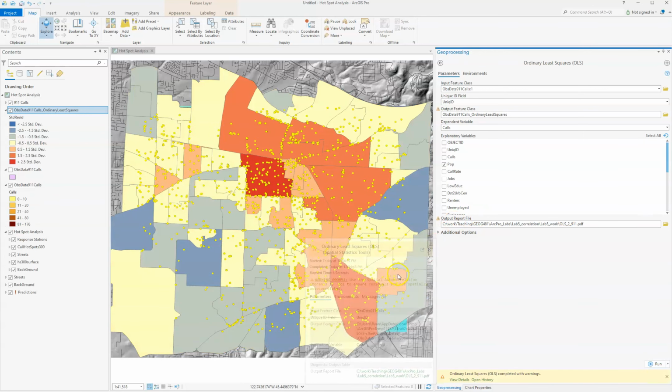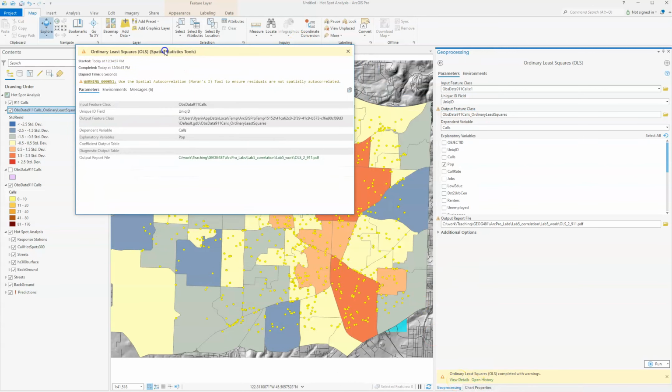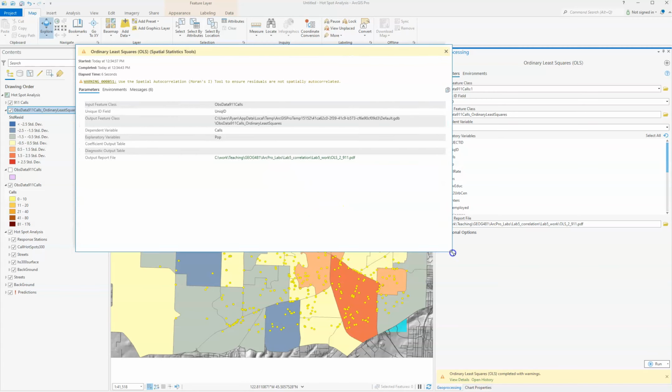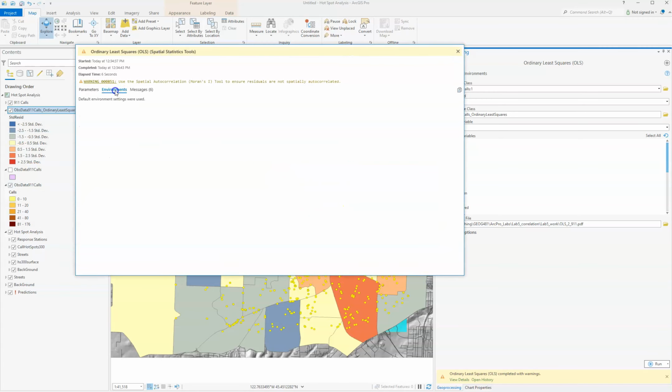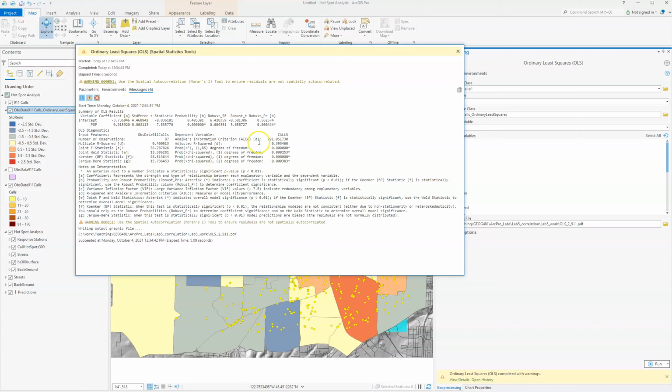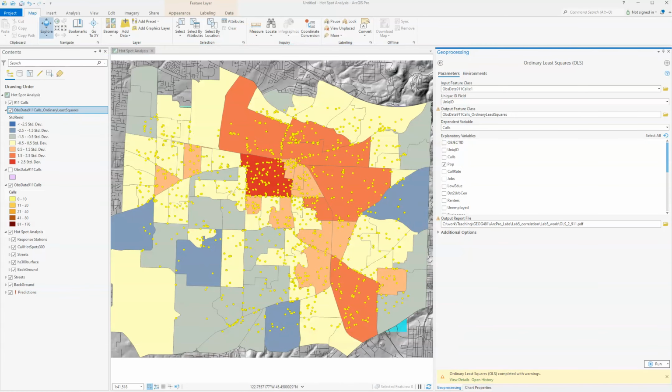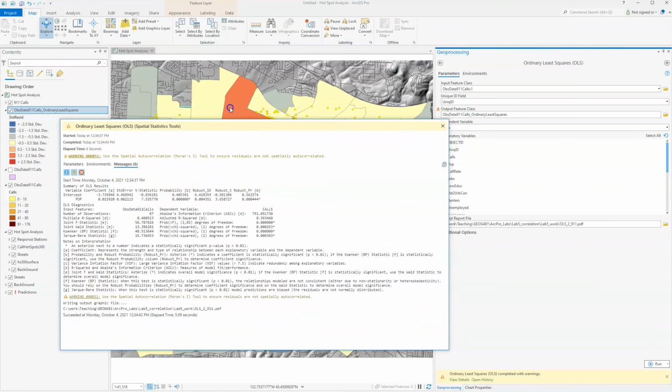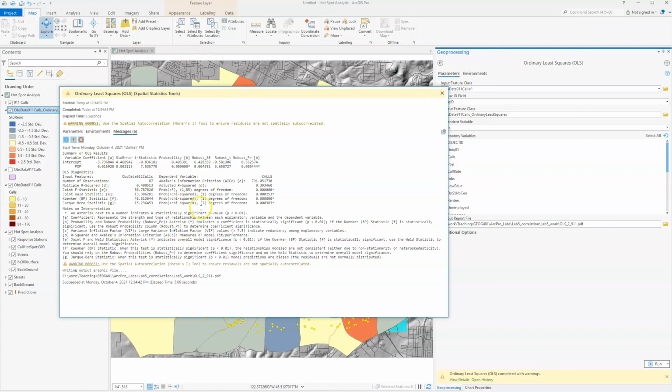So it's working away. If you view the details, it should bring this up. These are the parameters and the environments, and then the messages. The messages have these different results, including your adjusted R squared and all that good information. And this is the output from the tool, along with this layer that got generated, which is this red and blue thing. But this is important. The information that's contained in here is important. All right.